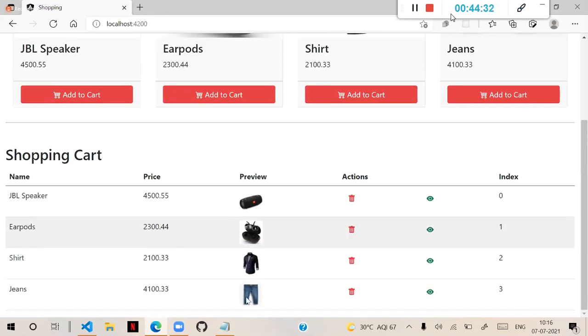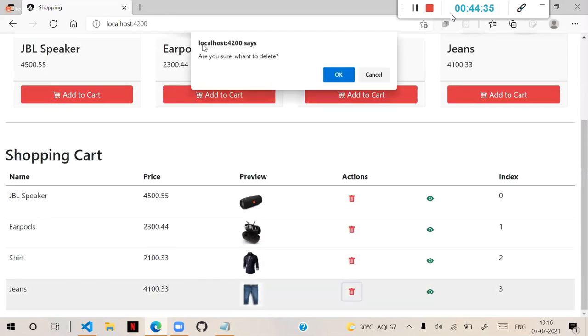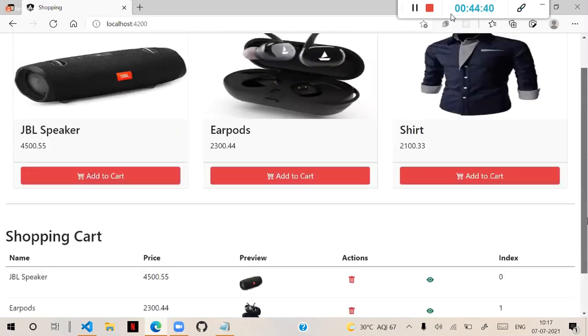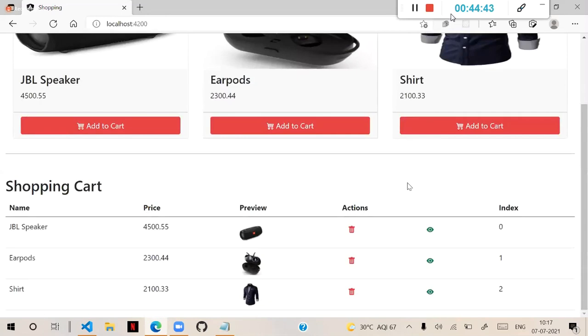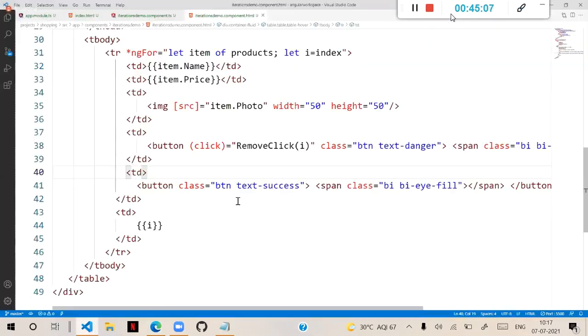Suppose I want to delete the jeans and remove that. Are you sure you want to delete? Then okay, then it is removed. Now you have only 3 items left. So technically, ngFor provides an index property. That index property is very important to identify the index number of iterating items, so that you can handle various interactions on that. We can do a lot of work, like adding items and removing items, by configuring and defining the index number.